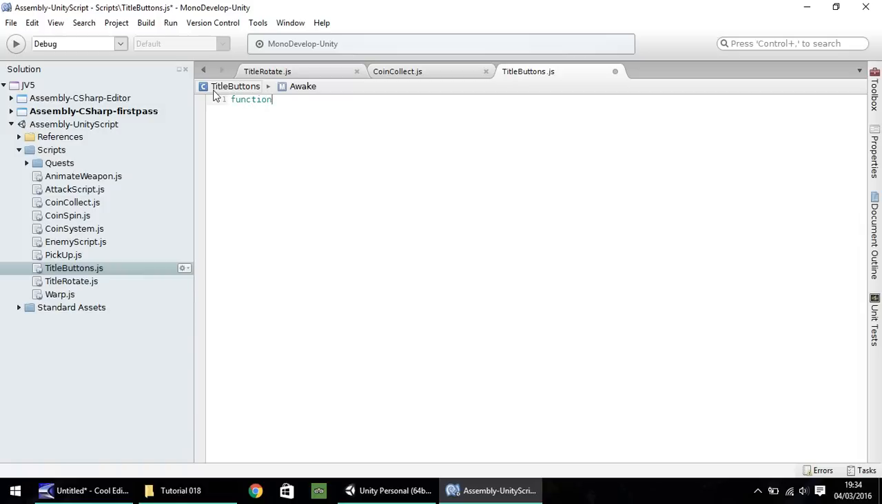We need function OnGUI, with a capital G and lowercase n, open close bracket, and then open curly bracket. And we need to do an if statement. So if open bracket GUI.Button, and then we use the next little bit to create our button. So let's have it as a rectangle, so Rect. And then we need to define where it actually is in our scene. So we want it maybe sort of centerish and in the right place. So let's have Screen.width divided by 2 and minus, let's say, 50.